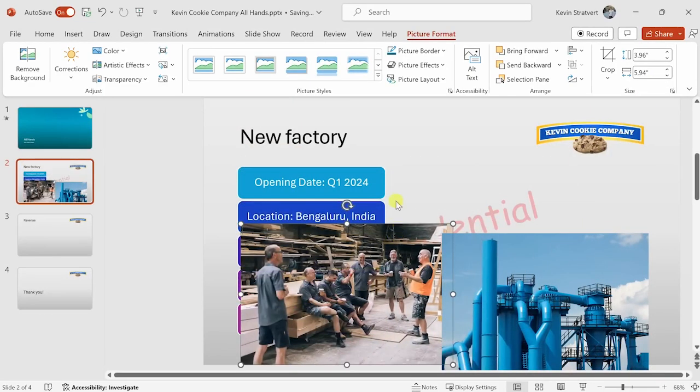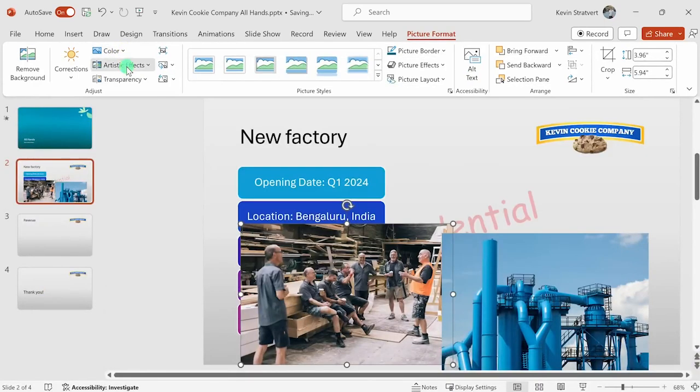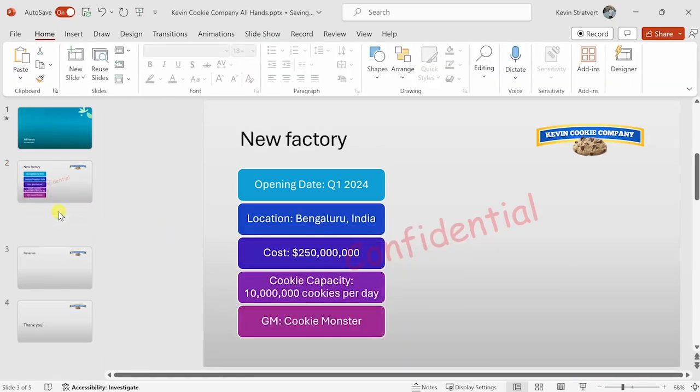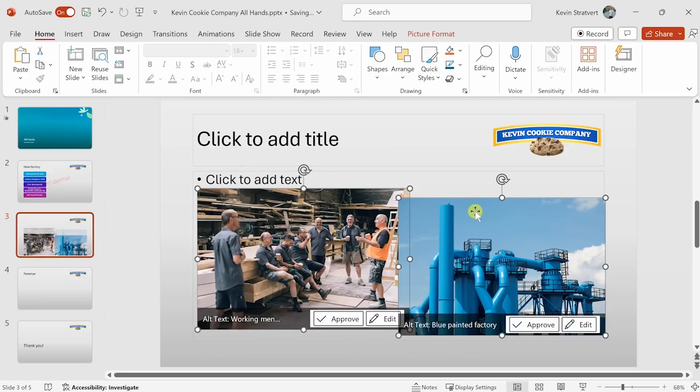With these images selected, up on top I have picture formatting controls, and I could do all sorts of things like adjust the color. I could also apply different artistic effects. Here you have different picture styles. But I'd rather have Designer just do it for me. I'll select both of these pictures and press Ctrl X. Next, I'll insert a new slide by pressing Enter, and here I'll paste the two pictures onto this slide.